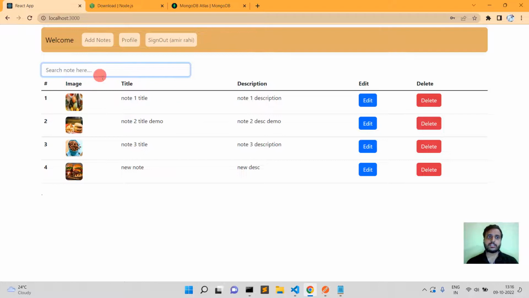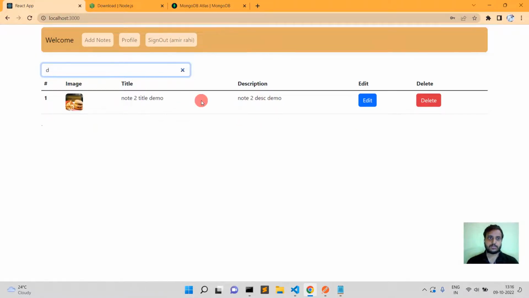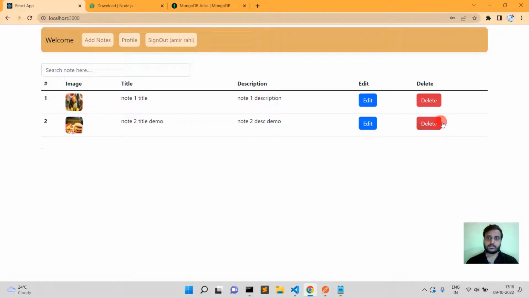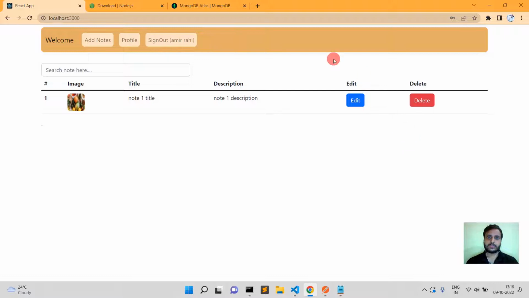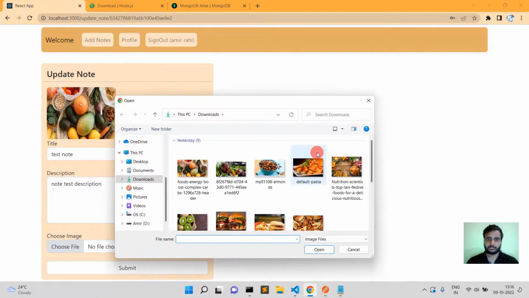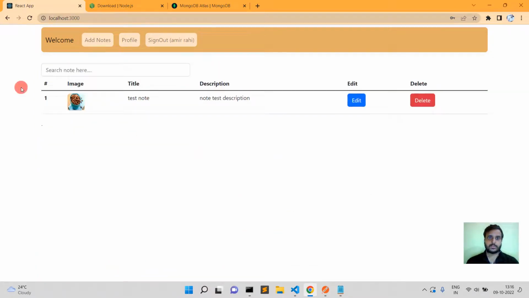Here user can search their notes. Here user can delete any notes. User can edit any note. So you can see the note updated successfully here.